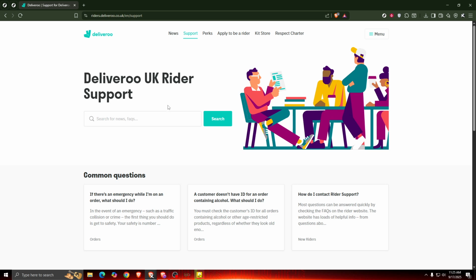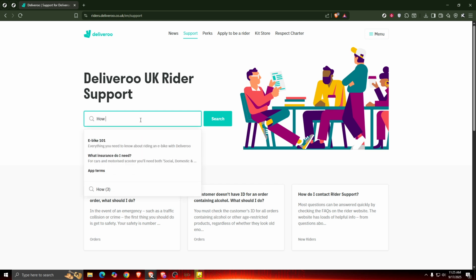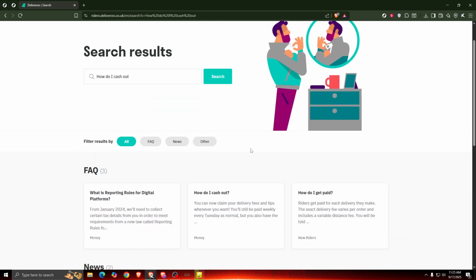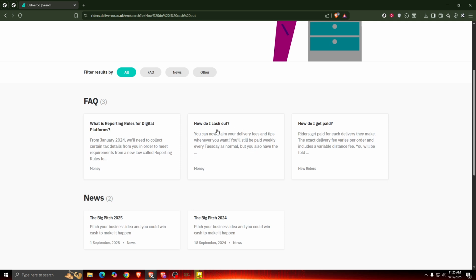Now, to specifically find information about cashing out your funds, you need to type "How do I cash out" into the search bar located in the Support section. This search function is incredibly handy, acting as your personal assistant to help you find exactly what you need without having to navigate through multiple pages. After entering your query, you'll see an option that says "How do I cash out?" Click on this link, as it will take you directly to the comprehensive guide that explains the withdrawal process.